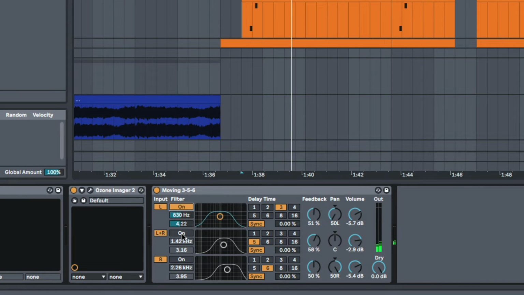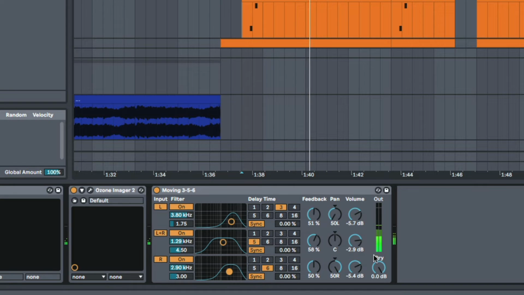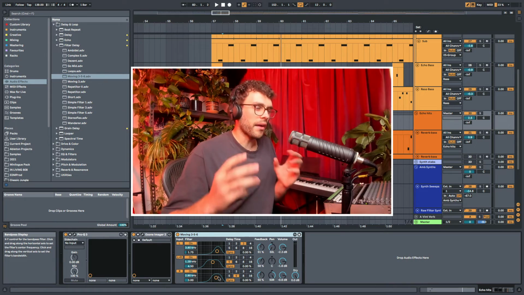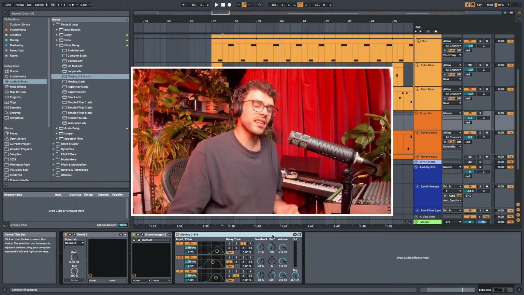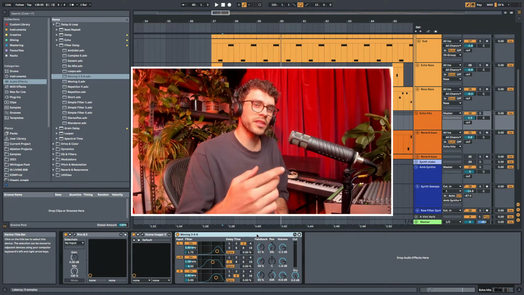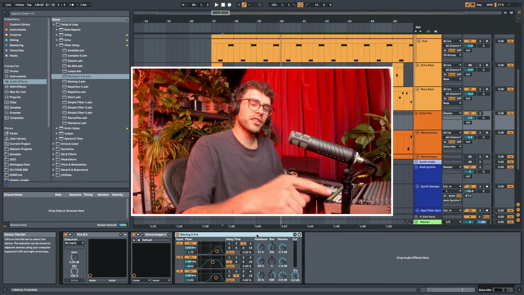So what I'm going to do now is turn the filter on for all of these things and just mess around with these and see if we can create some interesting textures. Maybe bring the dry down a little bit. And bring these other guys up a tad. So having 3 delays and 3 filters is really cool. You can start to get a little bit more creative with your delays, and it's a really useful device. So don't forget about this one and definitely check it out if you haven't already.